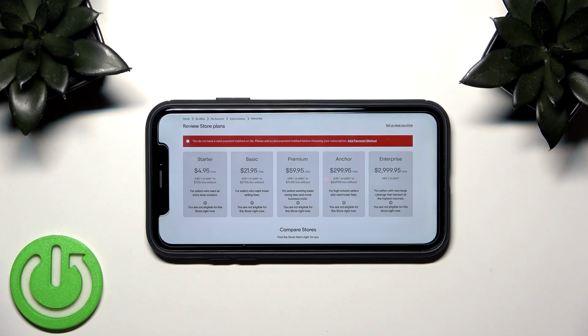After selecting your plan, your subscription, tap Continue and follow the on-screen steps to confirm your subscription. And once you are subscribed to the shop, you will get access to new store settings. Tap on the Selling section from your main menu and then tap the Manage Store button.